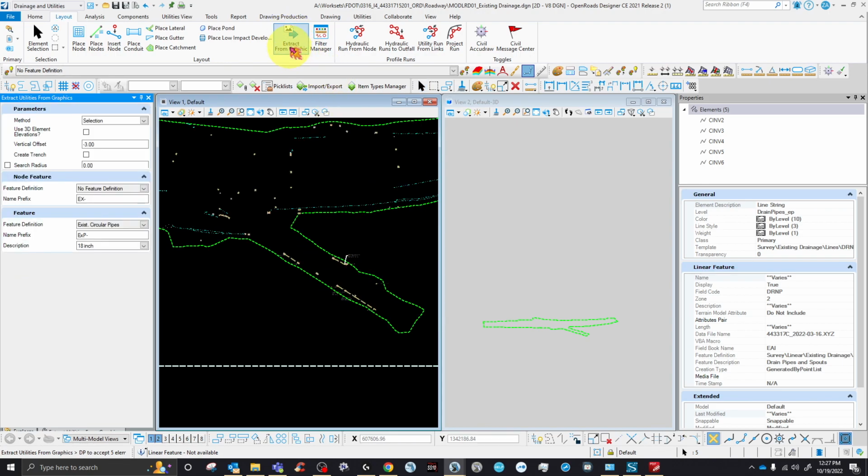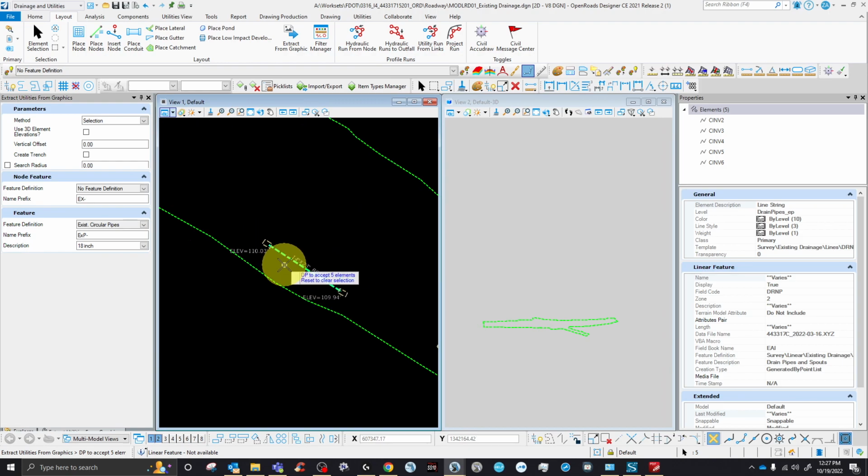Again, go to the tool, extract from graphic, and then you have the selection method, that's good. Make sure the vertical offset is 0 for now, because these are from the survey, so I'm assuming the survey already coded the elevation in them. So we're going to know how deep they are. I mean, the computer should know.